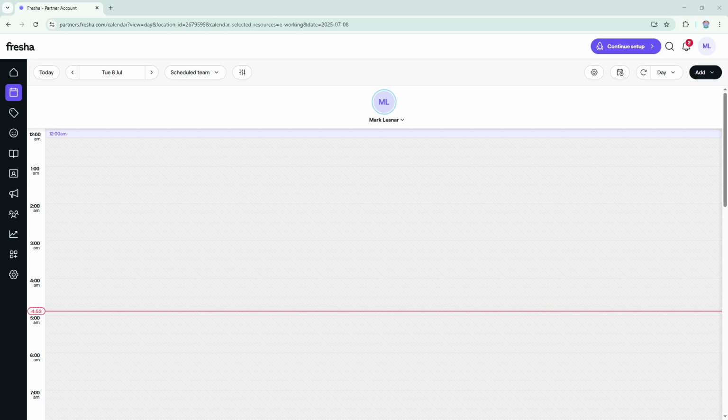First, you'll want to access your Fresha dashboard. This is your main control center where all appointments and schedules are visible. If you're new to it, take a moment to familiarize yourself with the interface. It's designed to be user-friendly, making navigation a breeze.